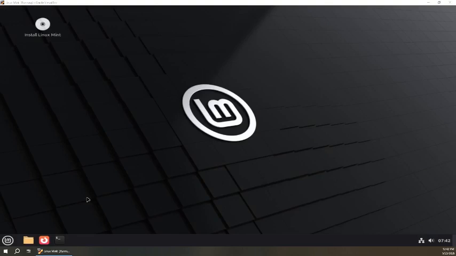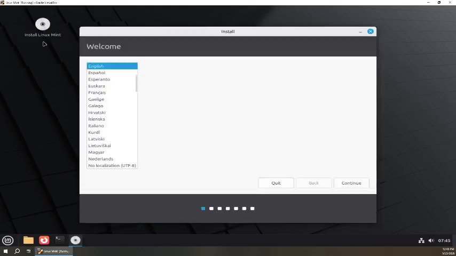As soon as the system finishes booting, the Linux Mint desktop will appear on the screen. Now, we will double-click on the Install Linux Mint option, and the installation process will begin. In the next steps, we will need to configure a few settings such as selecting the language, choosing the keyboard layout, and setting up disk partitioning. We will guide you step-by-step through each option, explaining which setting to choose and why, so that you can easily install Linux Mint without any confusion.